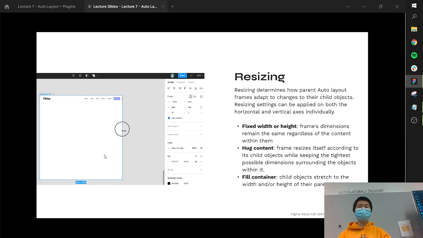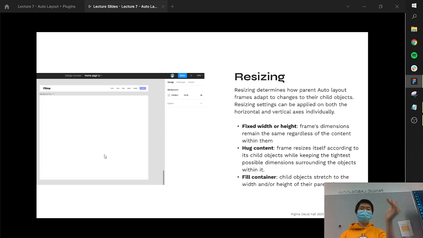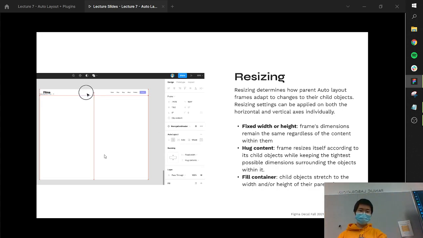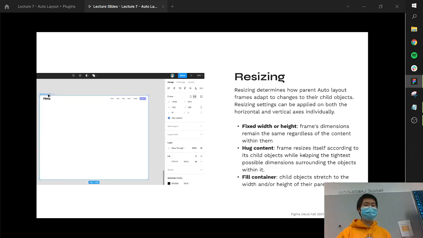So in this case, the parent is this whole square rectangular frame, and the child is the stuff that's inside of it, specifically this nav bar. So with resizing, there's a couple of different options. First is fixed width or height, where the dimensions are going to remain the same, no matter what kind of content is inside of them.